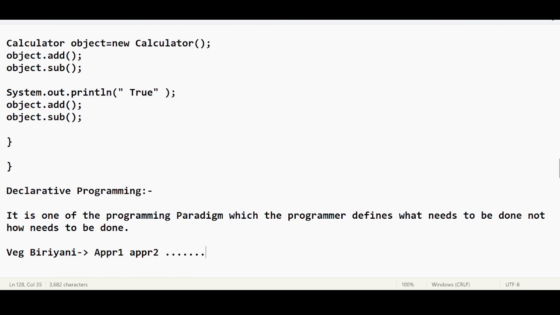But when you go to the hotel, you don't talk about how. When I ask you to prepare biryani, I always focus on how it needs to be done. But when you go to the hotel and place an order for vegetable biryani, you go to the cash counter, you don't tell him, do the biryani like this, this is my recipe, follow this recipe. We don't say that actually. We say what needs to be done, not how it needs to be done.